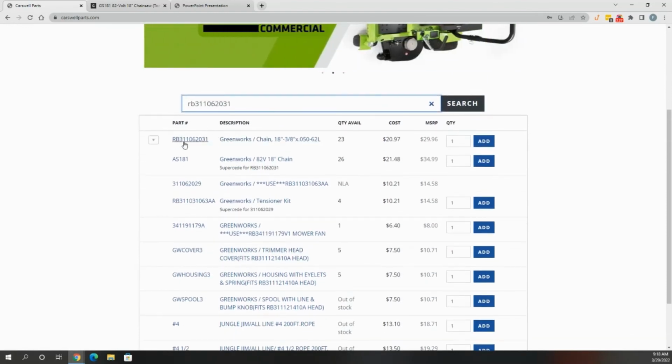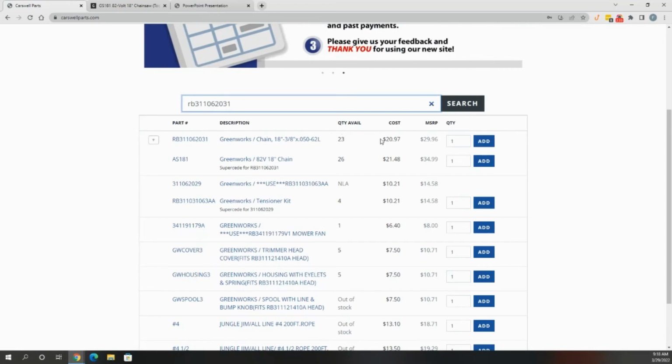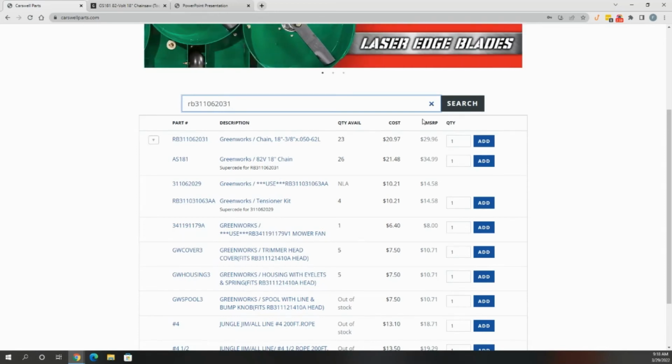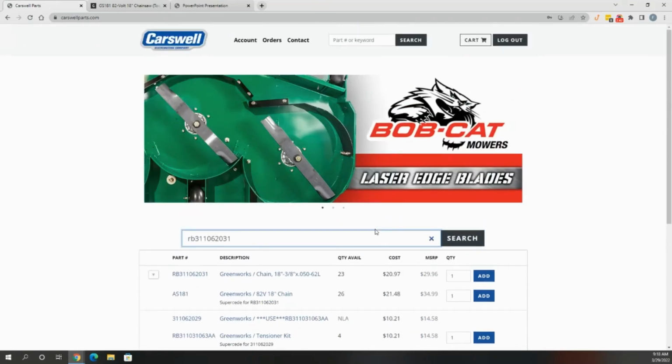Here you'll see the part number, the description, the quantity we have available. You will see your cost and the MSRP. That's how you check stock at Carswell Distributing. More to follow.